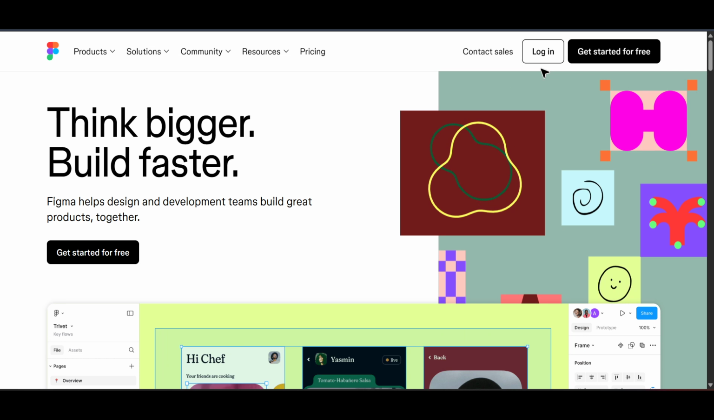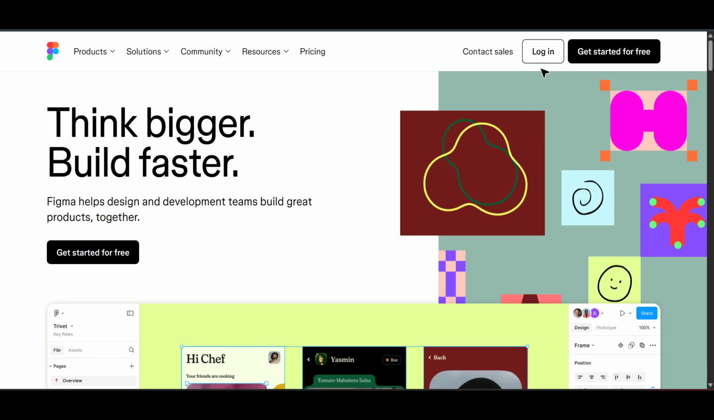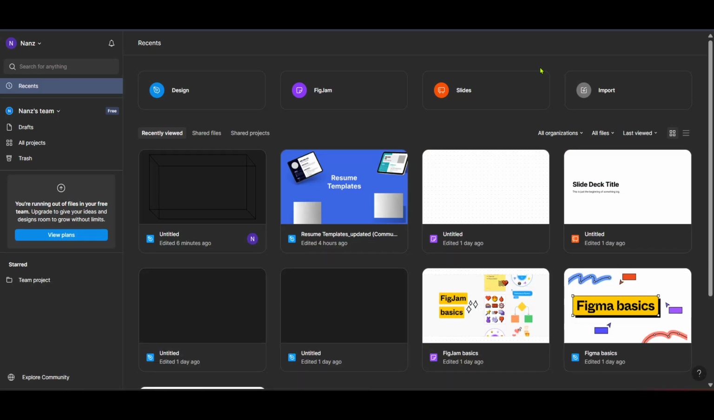After logging in, you'll find yourself on Figma's homepage. This is the hub for all your creative projects and a place where you can manage all your files. From here, you're going to direct your attention to the Design tab. Clicking on this will guide you to the workspace where you'll be crafting your game prototype.